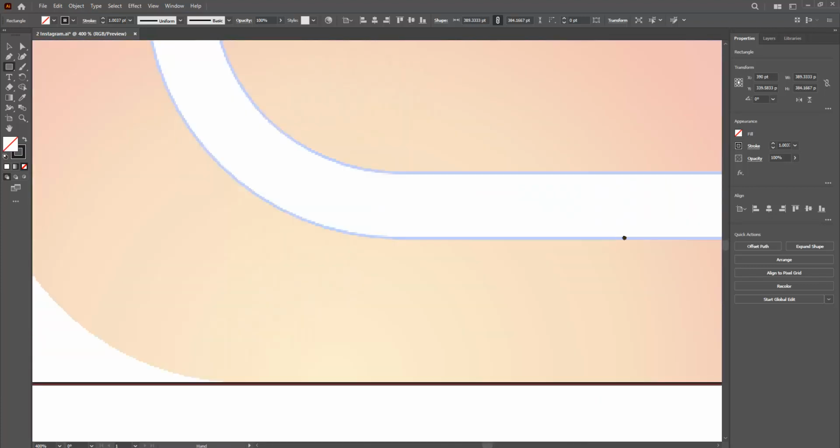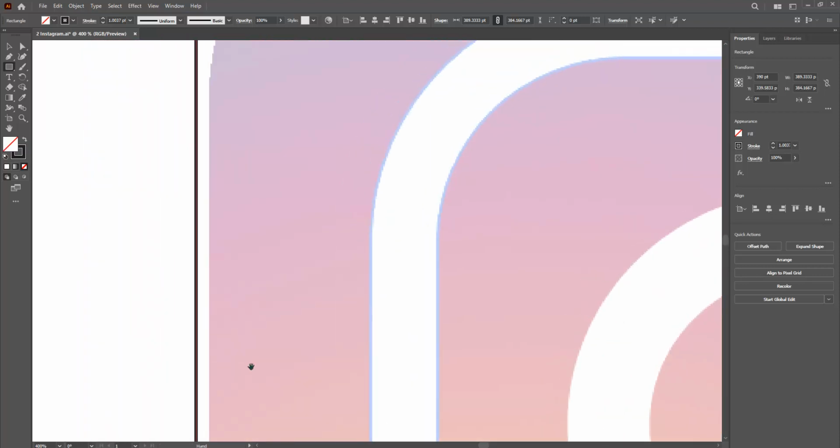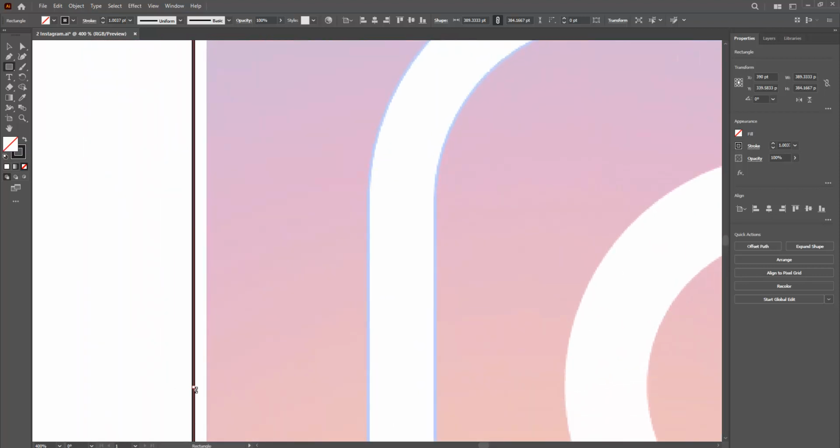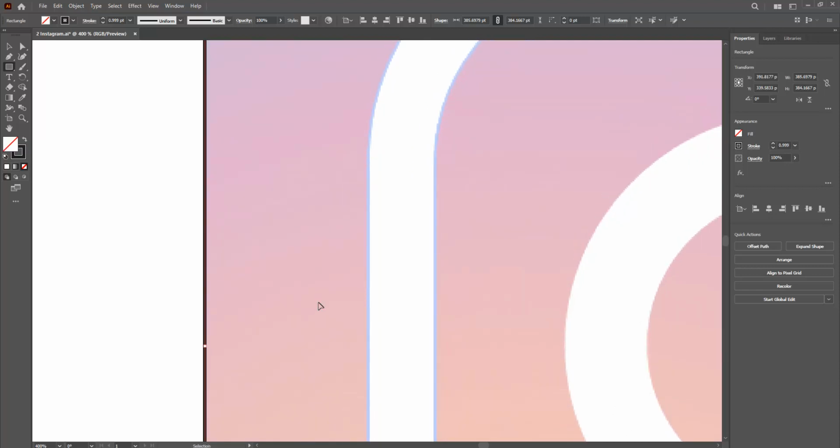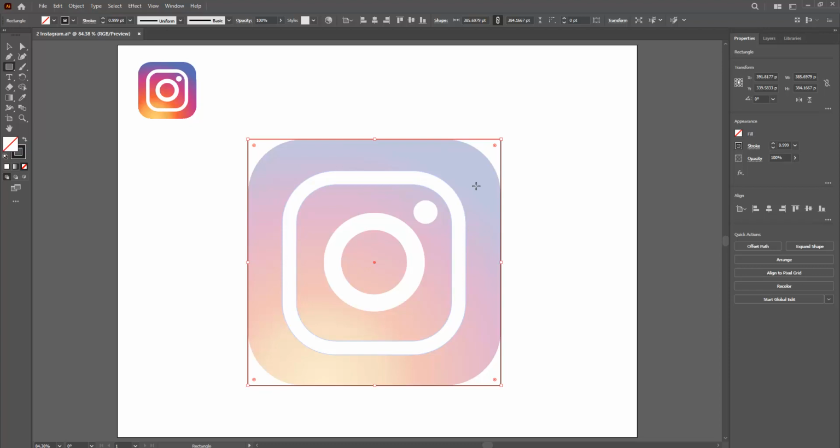Let's come at the bottom. Bottom is also fine. Let's fix up on here. Okay, so right now can you see it's looking perfectly fine.